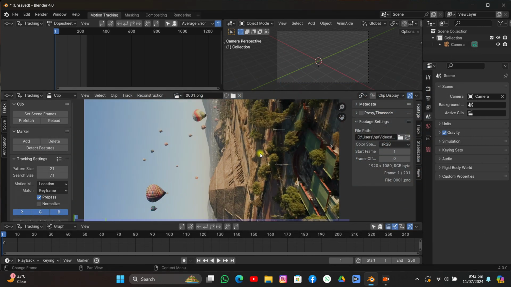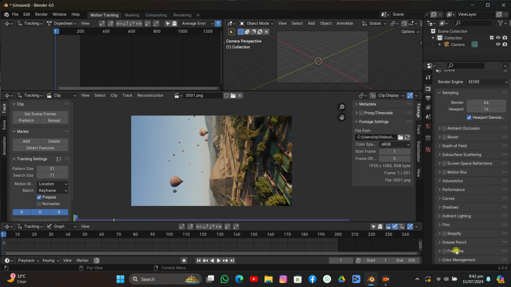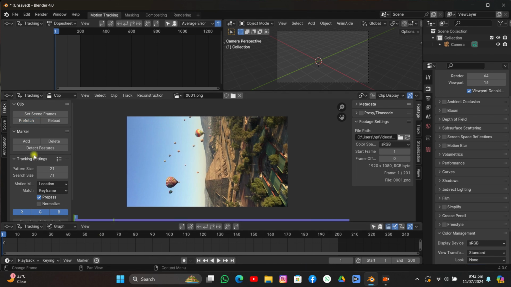So the clip will be opened, and here you can see it is perfectly oriented. I'm going to change the ending to 200. Under render, under color management, I'm going to change this from AgX to standard. It will give us the original colors again. Then I'm going to click prefetch to load the footage into the RAM so it plays smoothly.